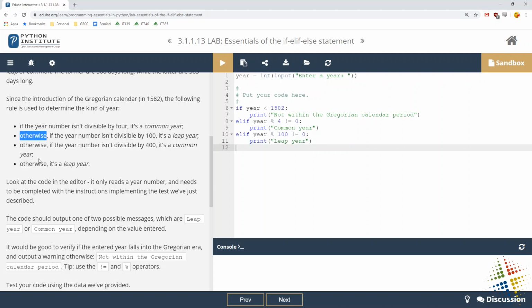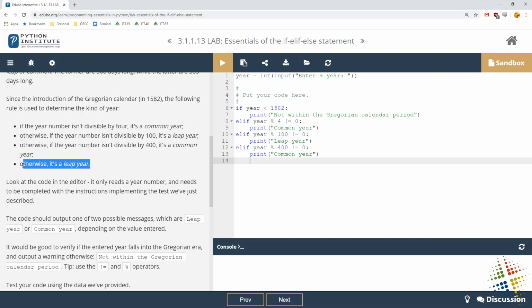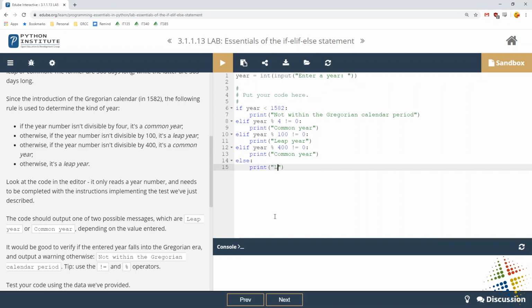So otherwise, that tells me else if. Again, another otherwise: if the year number isn't divisible by 400, it is a common year. So else if year modulus 400 not equal to 0, and it tells me that is a common year. So print common year. And then lastly, it says otherwise, it is a leap year. So I don't need a comparison at this point. I just need the else statement, and print leap year.